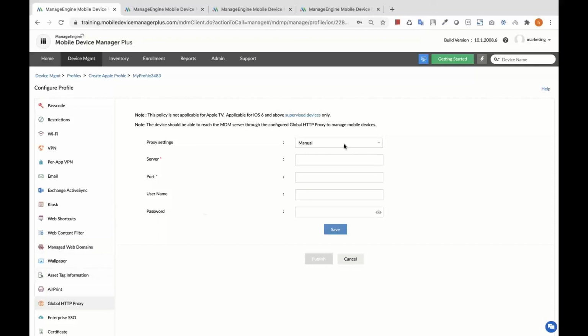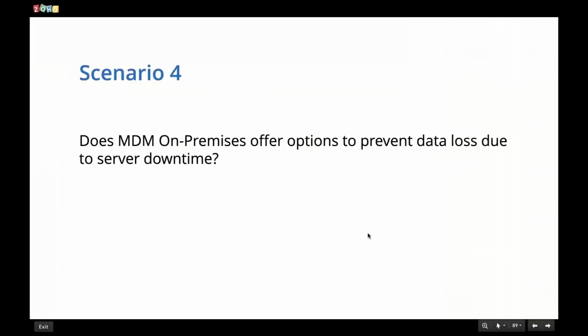In case you select the manual configuration option, you will have to enter the server and the port details to configure it. If you select automatic, all you need to do is enter the server URL right here. One point to keep in mind while configuring your global HTTP proxy is that you need to ensure that the MDM servers can also connect to the devices through it. Otherwise, the devices will get unmanaged.